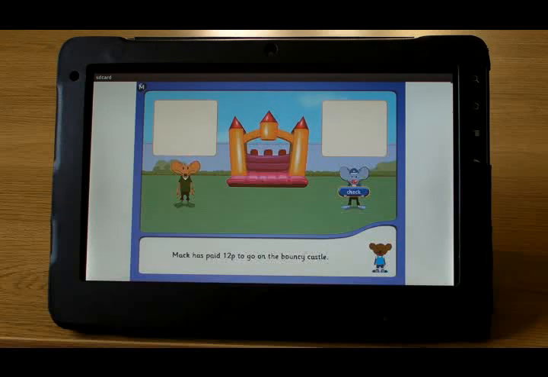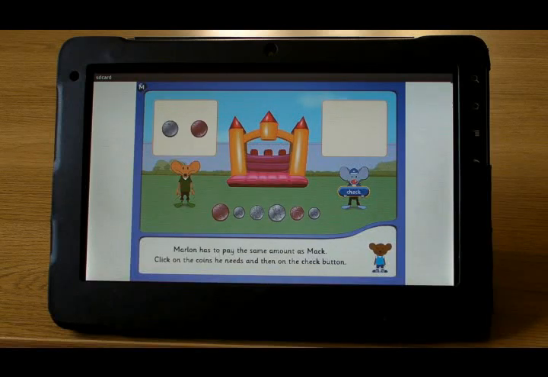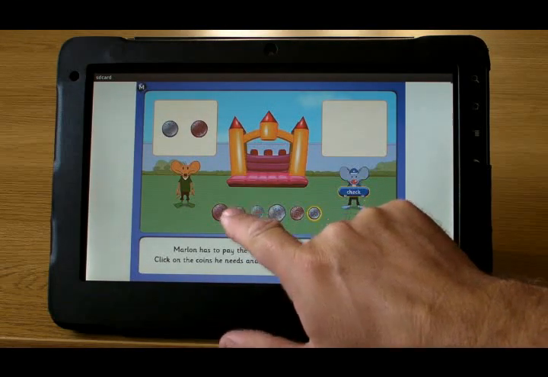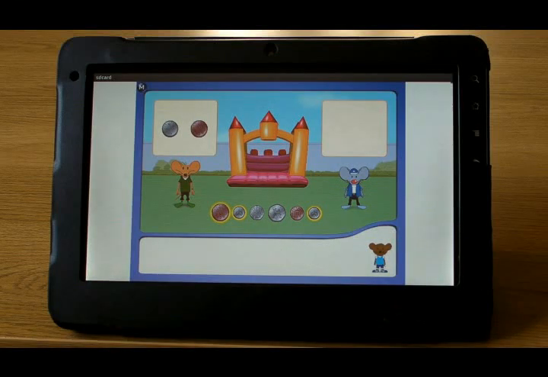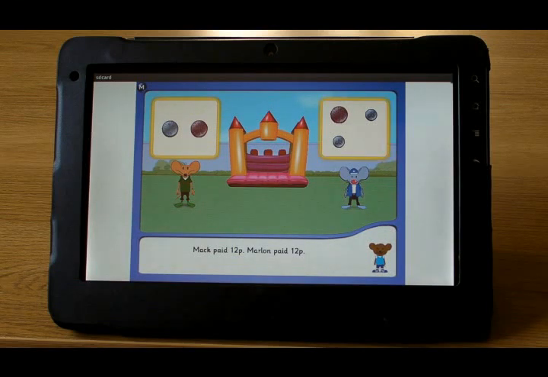Mac has paid 12p to go on the bouncy castle. Marlon has to pay the same amount as Mac. Click on the coins he needs, and then on the check button. Okay, so there we go, so we need to pick things off, so we'll have a 5p, 5p and a 2p. Well done. Mac paid 12p. Marlon paid 12p. That's exactly the same amount. Mac and Marlon can have a turn. Whee! Woo! Hee! Woo! Ha!